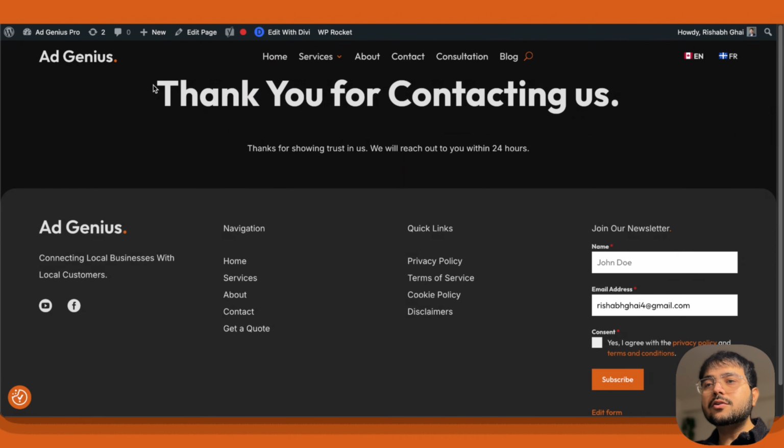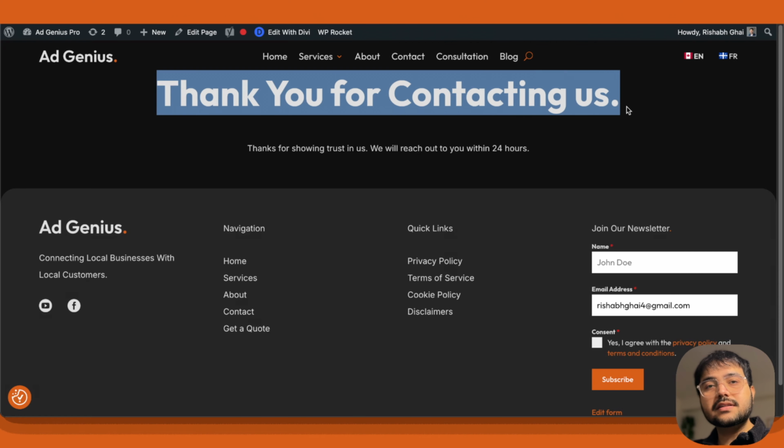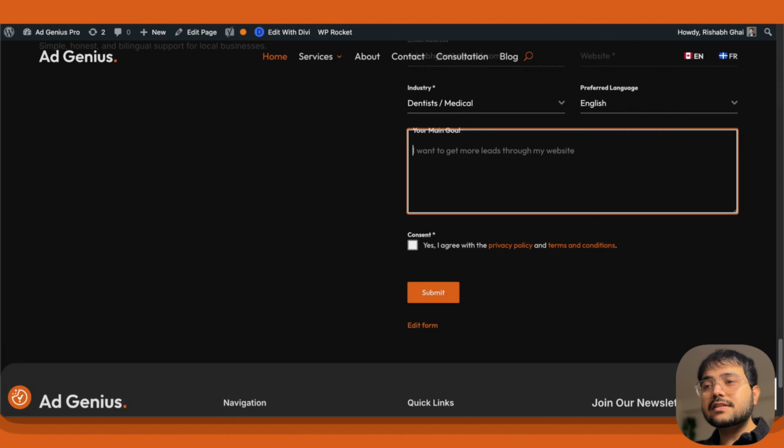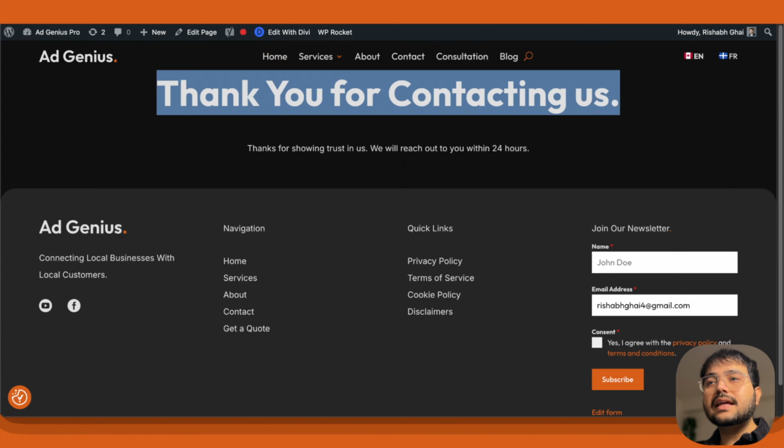I want to track how many visitors are visiting this thank you page. This page is not linked anywhere. You won't find it in the menu. It's only when someone fills this form that they will be redirected to this page specifically. So I can track how many visitors have come to this page. It means they have successfully submitted the form, and it's a conversion for me, right?